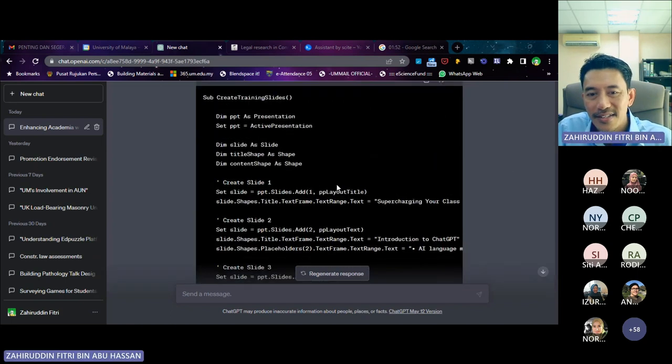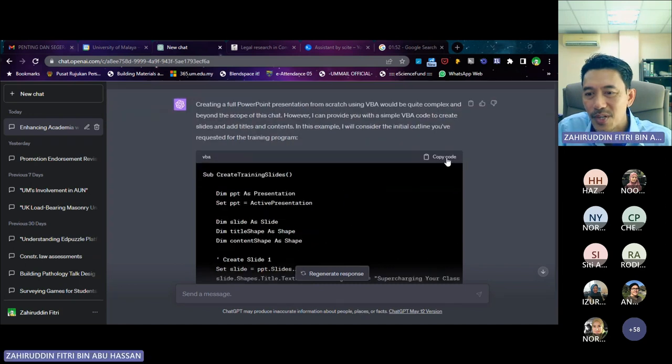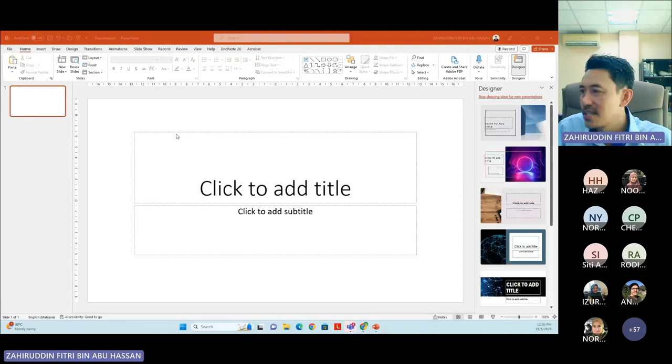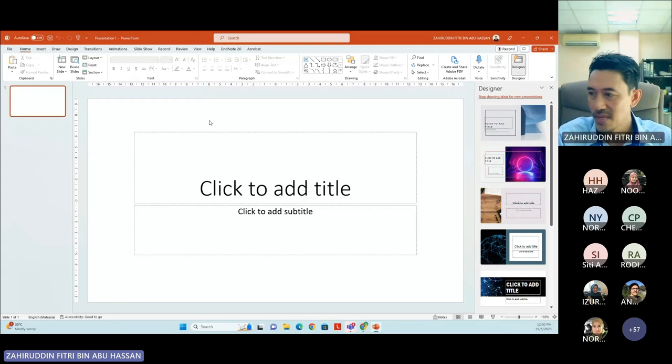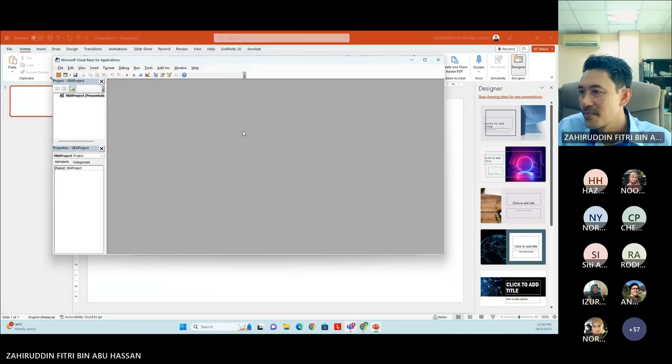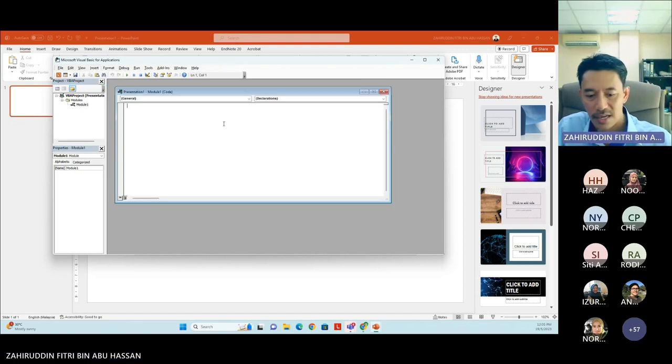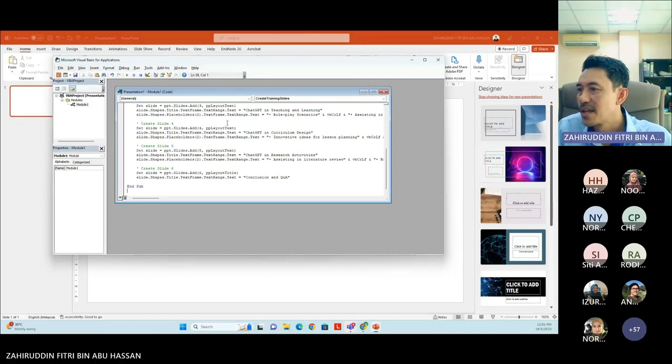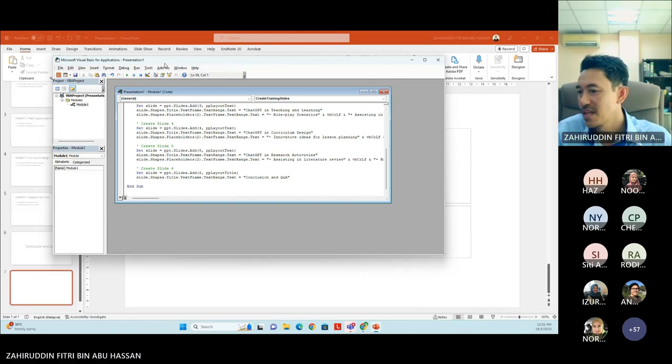Okay, so with this VBA code, what we do is we copy the code. Let me change to my other screen. So let me share the other screen. According to what it says, click on Alt F5, Alt F11. It will take you to this VBA app. Click on insert module, and then paste the code there and then click on run. Run is F5.